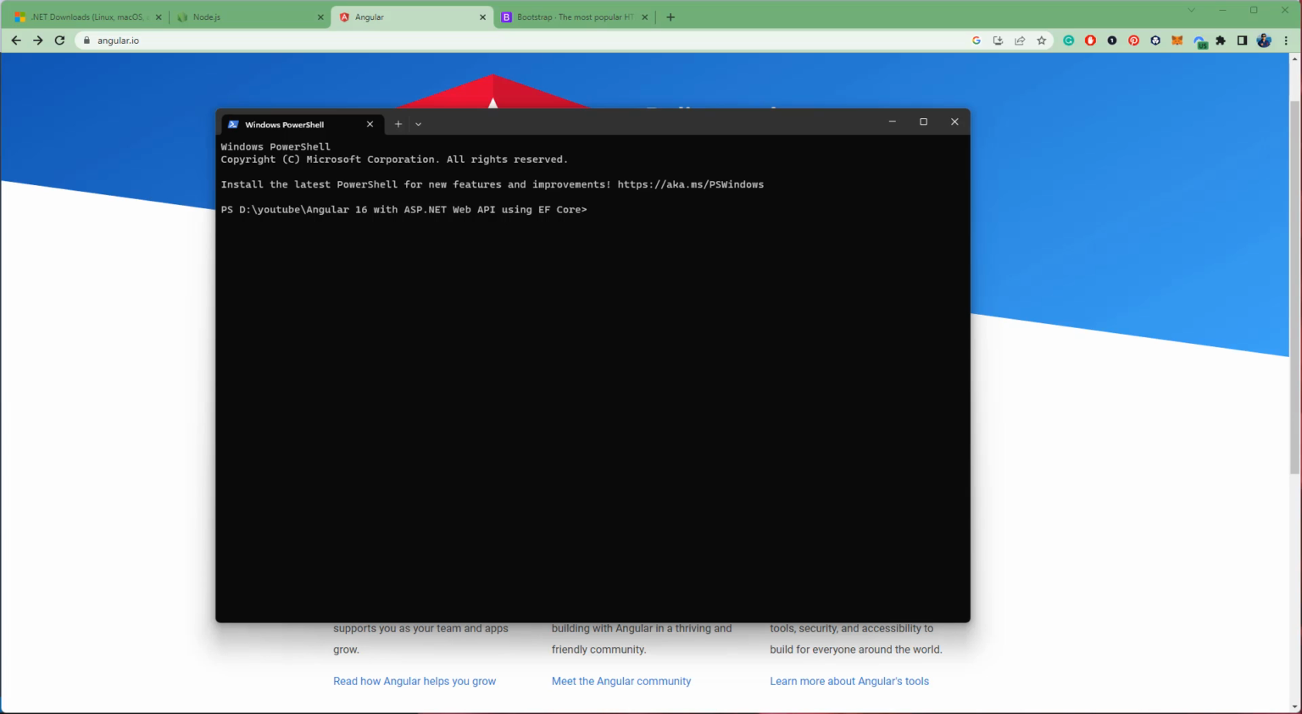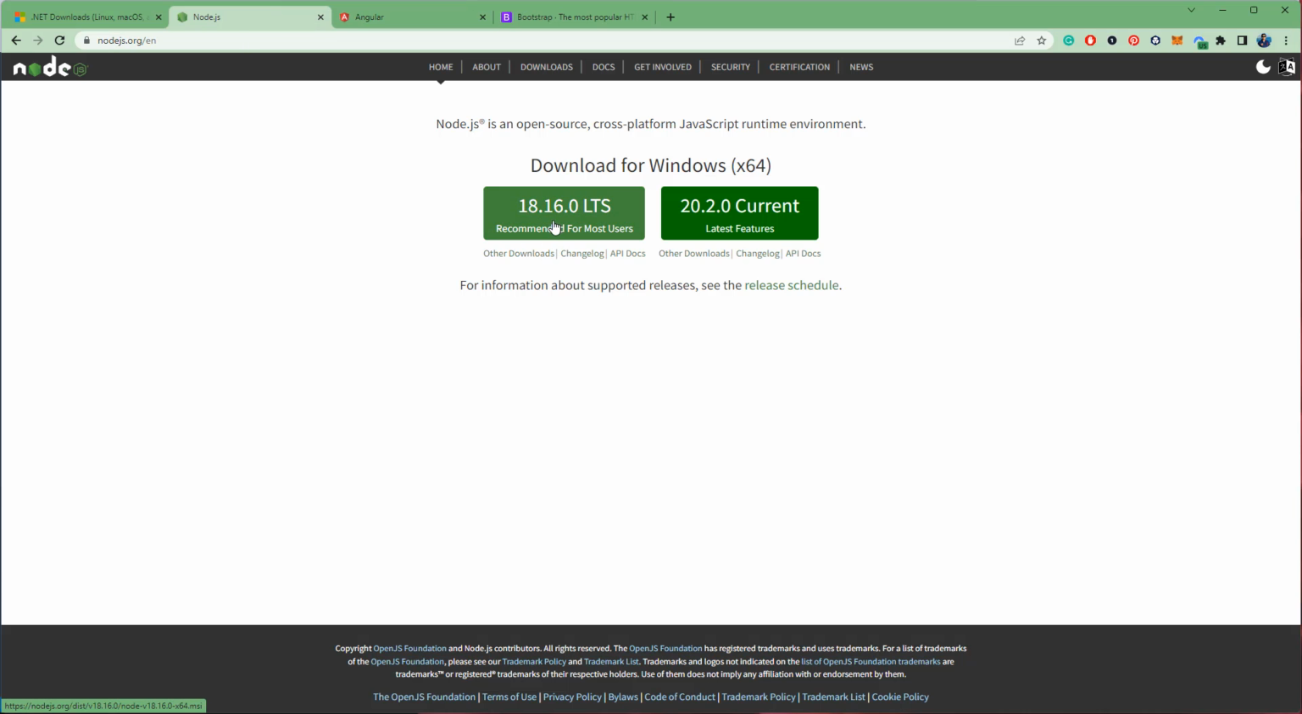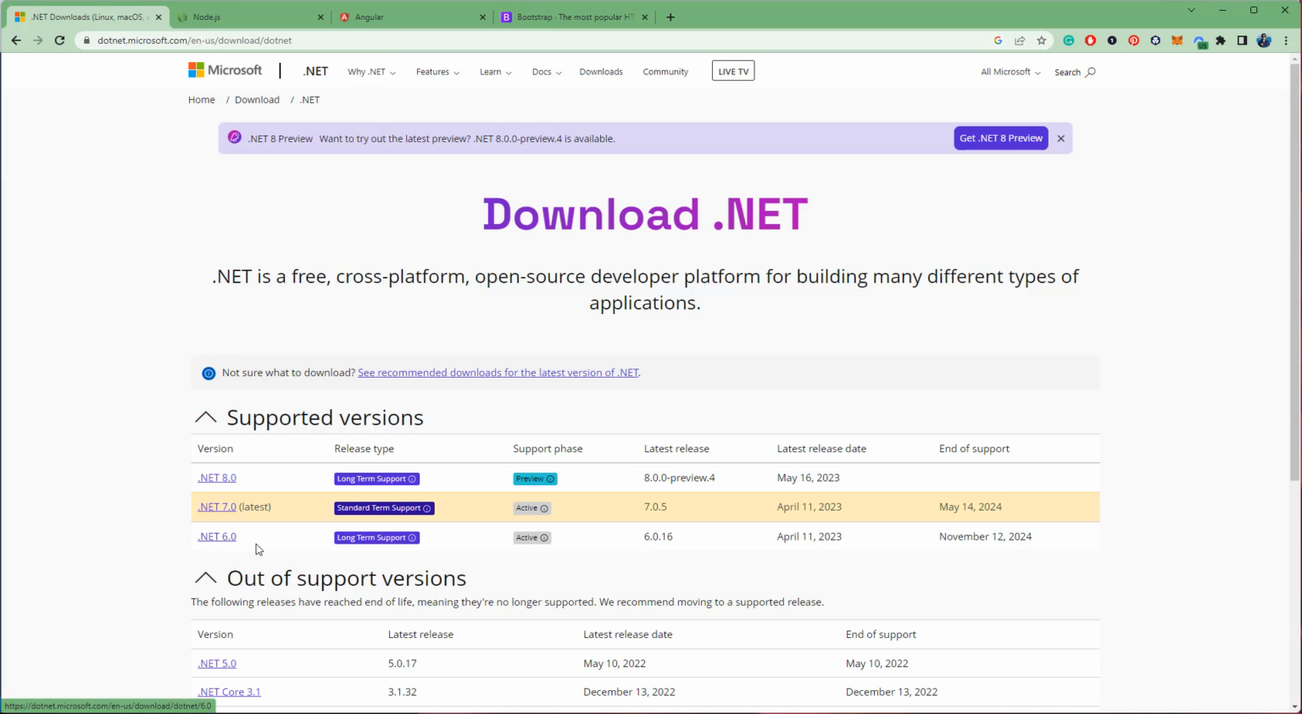Okay, first of all I want to check the prerequisites, like what is the current .NET version I have. Currently I have .NET version 7.0, but you can use 6.0 as well. Let's check the version of Node. Currently I have 18.16. That is the latest version, and if you do not have it, you can download it from nodejs.org. Similarly, you can download the .NET framework from dotnet.microsoft.com.